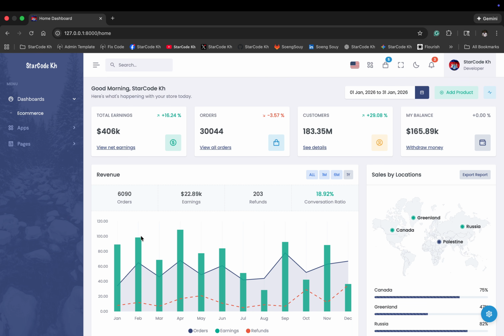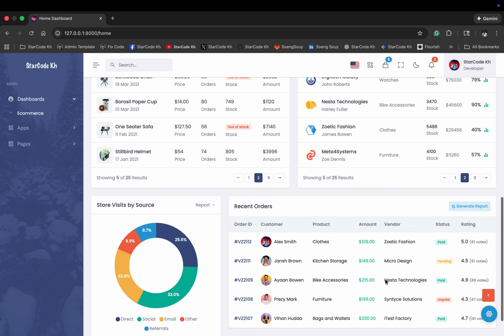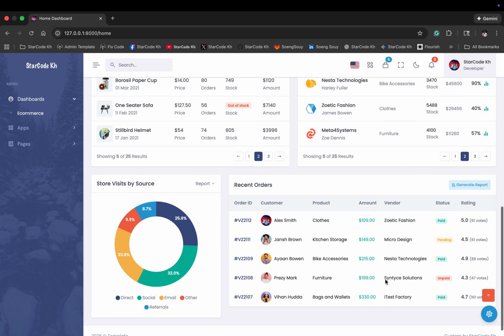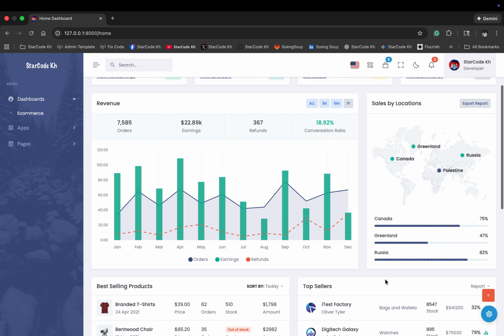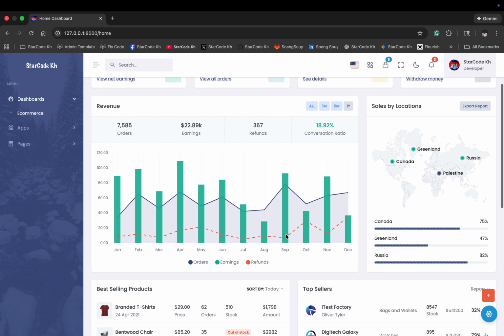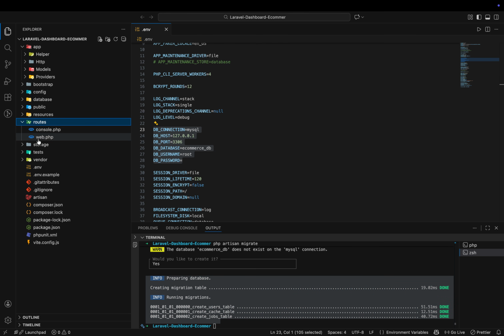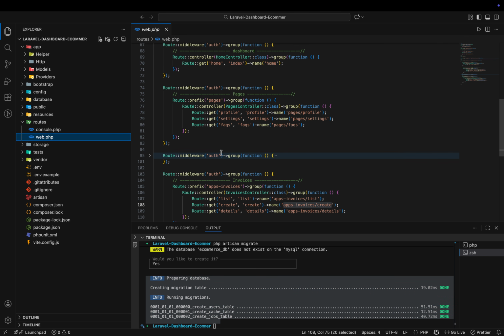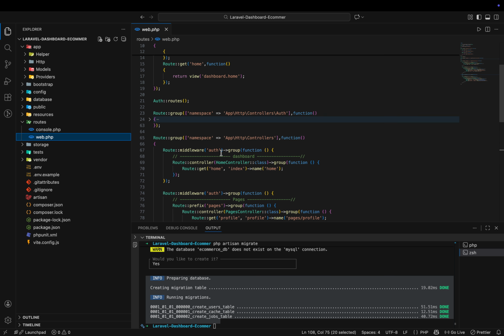The Ecommerce Dashboard provides a comprehensive overview of your online store's performance. It displays key metrics such as sales, orders, revenue, and customer activity in real time. With interactive charts, recent order updates, and quick access to important sections, the dashboard helps admins monitor and manage their e-commerce business efficiently.